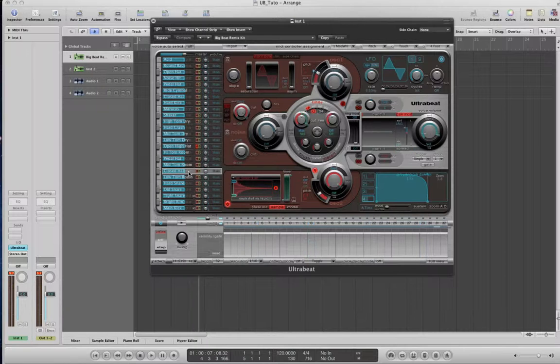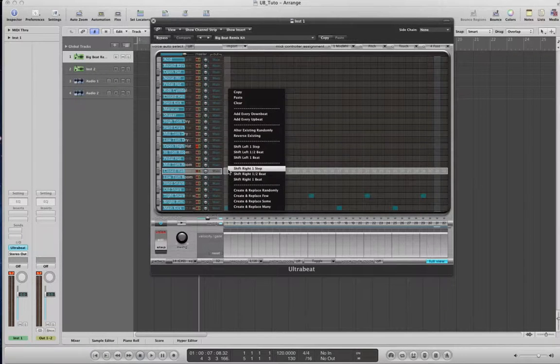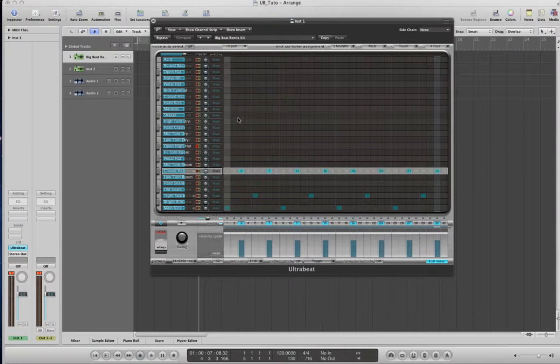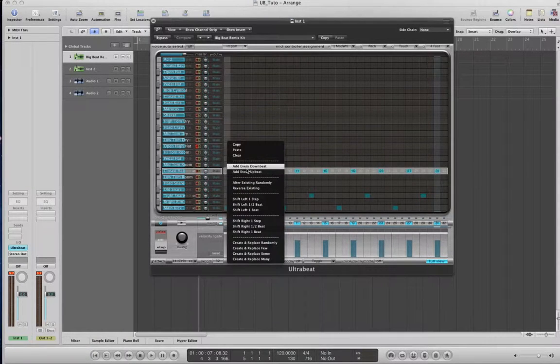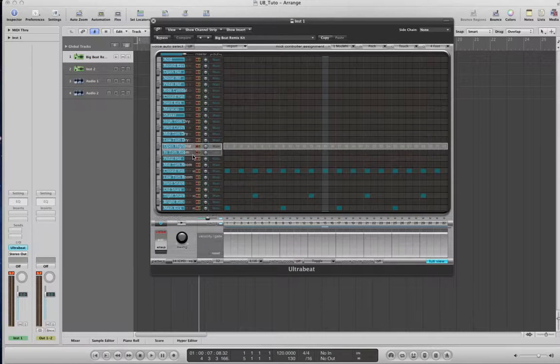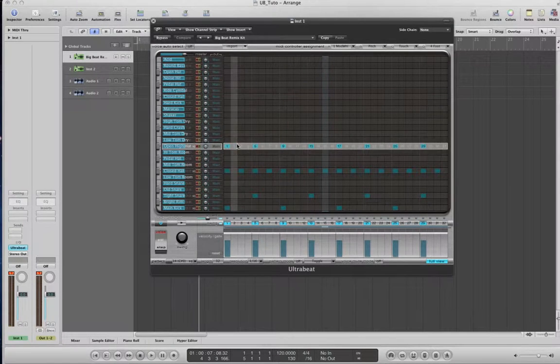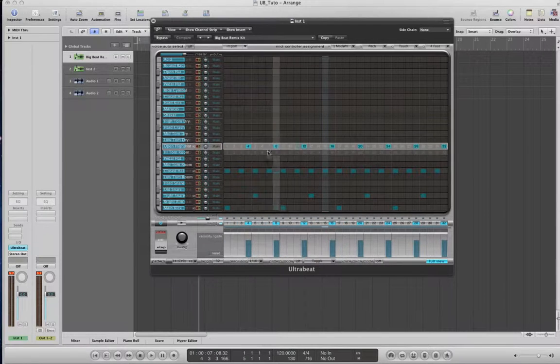Let's go to a closed hi-hat. Now in this particular instance, I want to go ahead and let's say every upbeat. And how about every downbeat? Okay, let's see what that sounds like. All right, not too bad. Let's go to an open hi-hat. Here it is up here. I did mute that before, so it looks like it's cleared out. Let's go ahead and do every downbeat. And now let's shift that over by 1. Let's see what that sounds like. Not too bad.